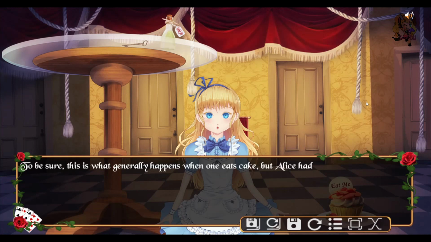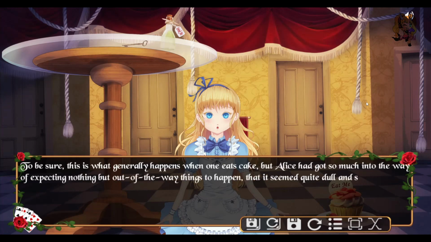To be sure, this was what generally happens when one eats cake. But Alice had got so much into the way of expecting nothing but out-of-the-way things to happen that it seemed quite dull and stupid for life to go on in the common way.